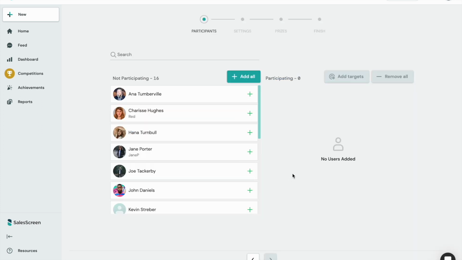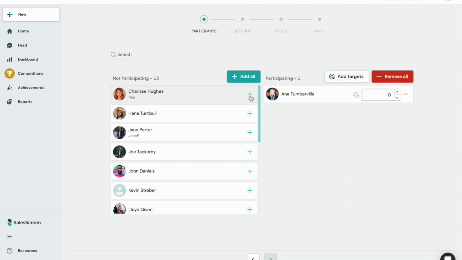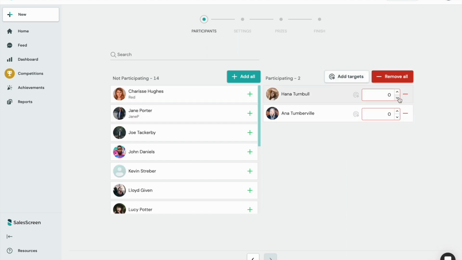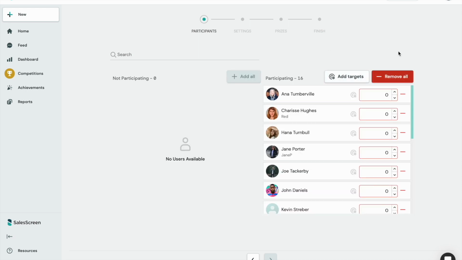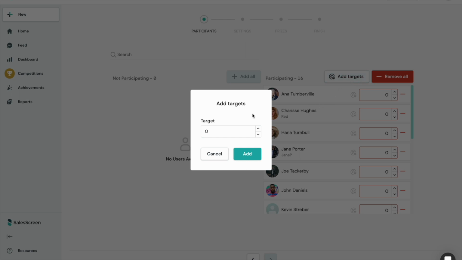On the first screen, we choose our participants. We can pick and choose manually using the plus and minus buttons, but I'm just going to add all. In a custom targets competition, this is also the place where we set those targets. You can do these all individually, but if the goals are even somewhat close, it probably makes more sense to do this using the Add Targets button and set them all in bulk, then adjust as needed from there.